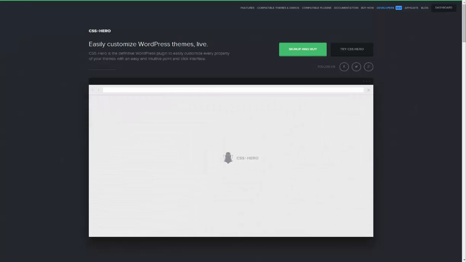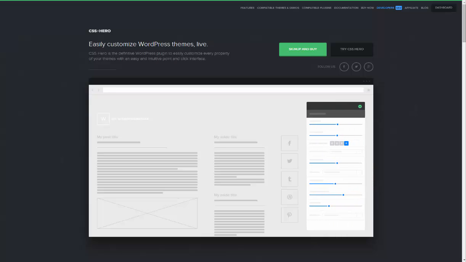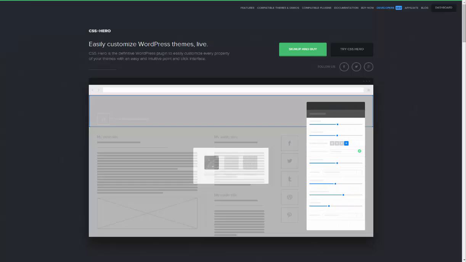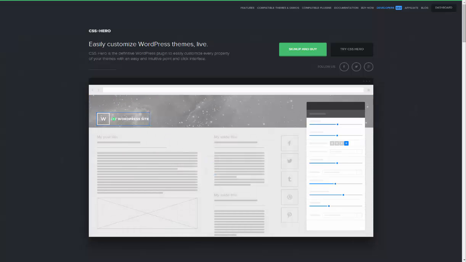In this video, we're going to be reviewing a WordPress plugin called CSS Hero. CSS Hero is a great tool that anyone with or without any knowledge of CSS can use to customize his or her WordPress site. It includes a long list of CSS features that can be modified, along with some useful tools that any web designer would certainly appreciate. We'll be going through all of them as we go along.